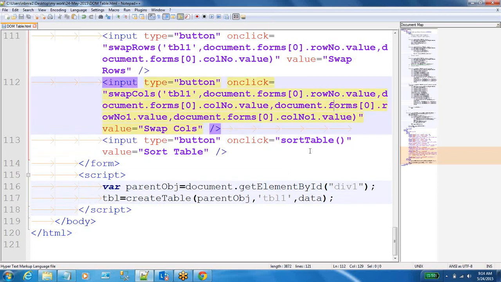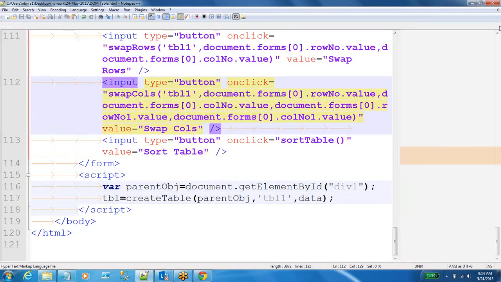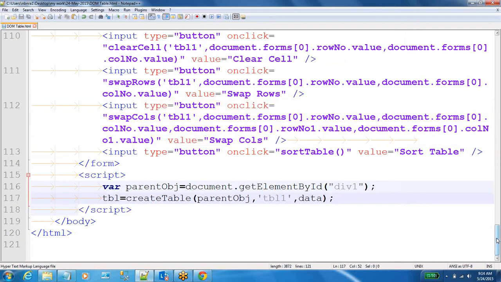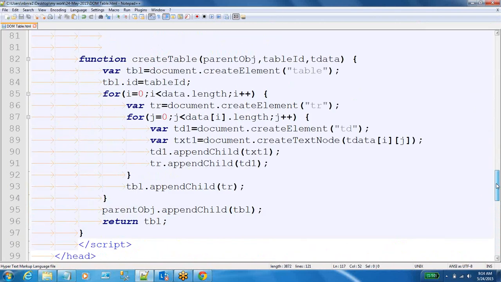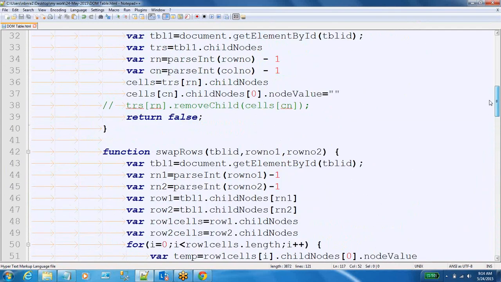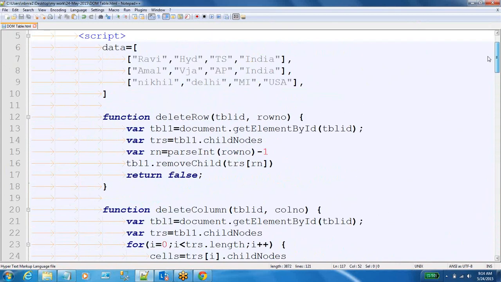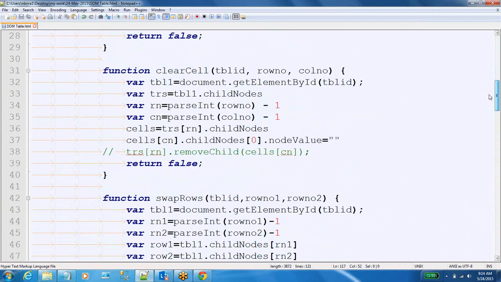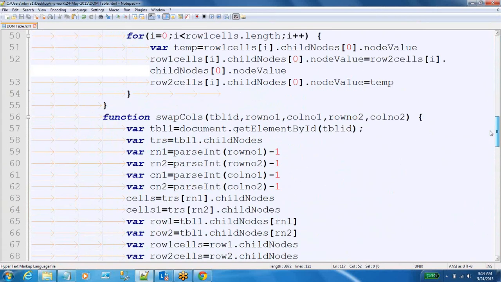This is a script part. Let me hide this one. So everything, I did not change anything except that part. That's it. Table ID and delete row, delete column, clear cells, swap rows, swap columns.